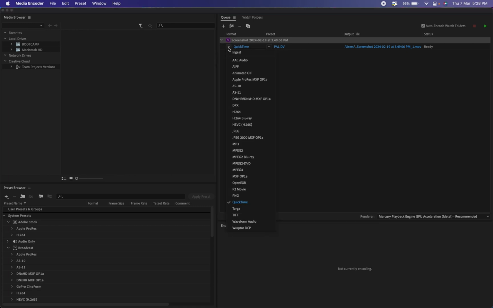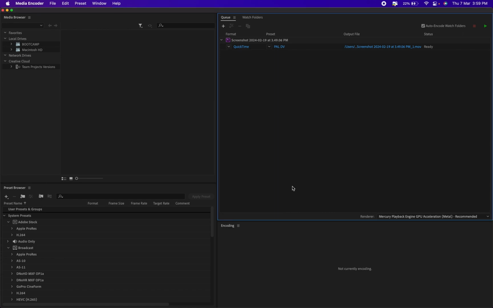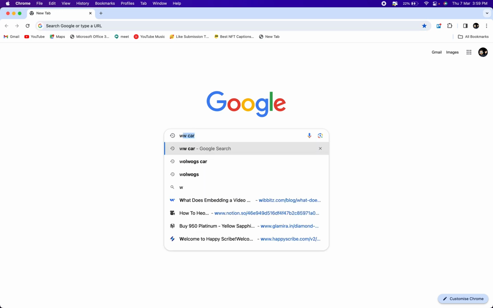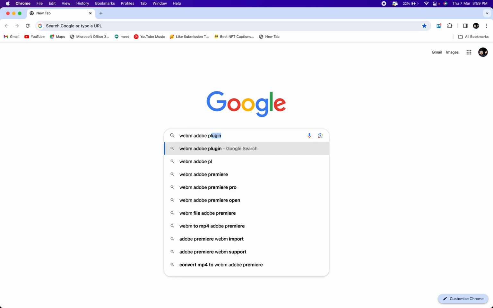If I click on this drop-down menu, you can't find WebM format here because Adobe does not support the WebM format natively. To get that, you have to install a plugin. So open any browser and search for WebM Adobe plugin.